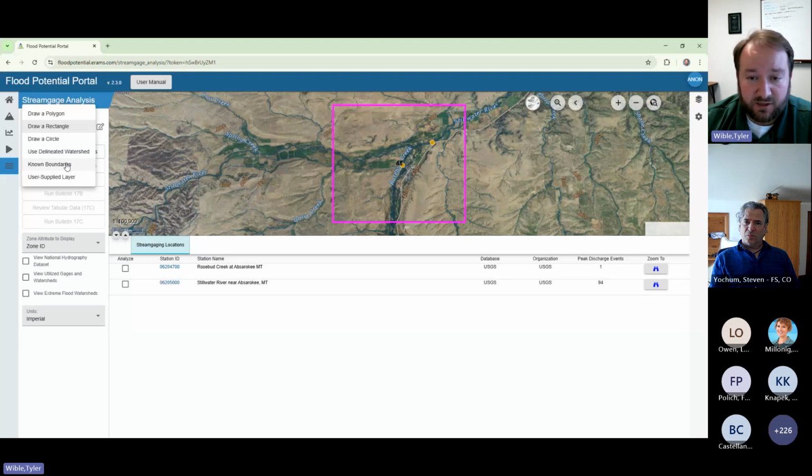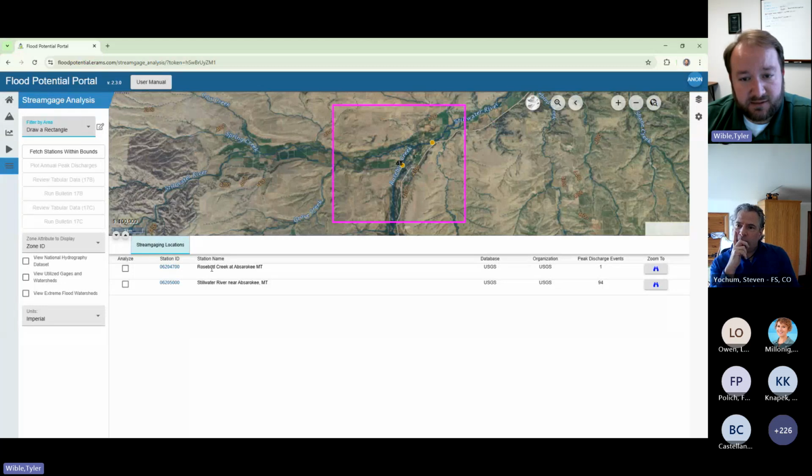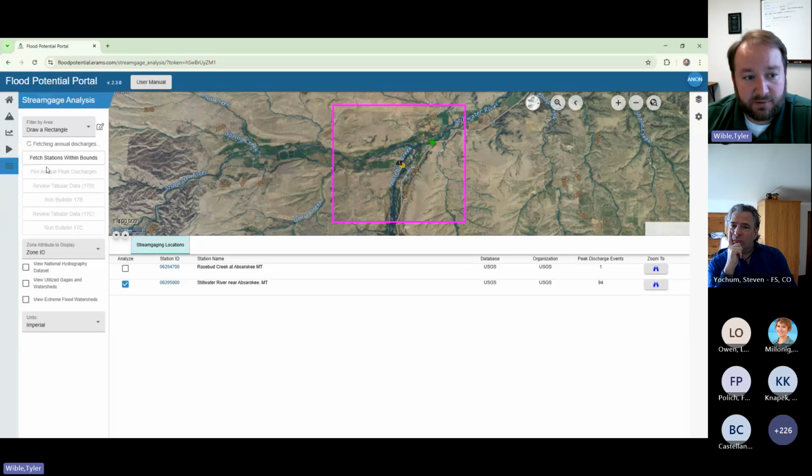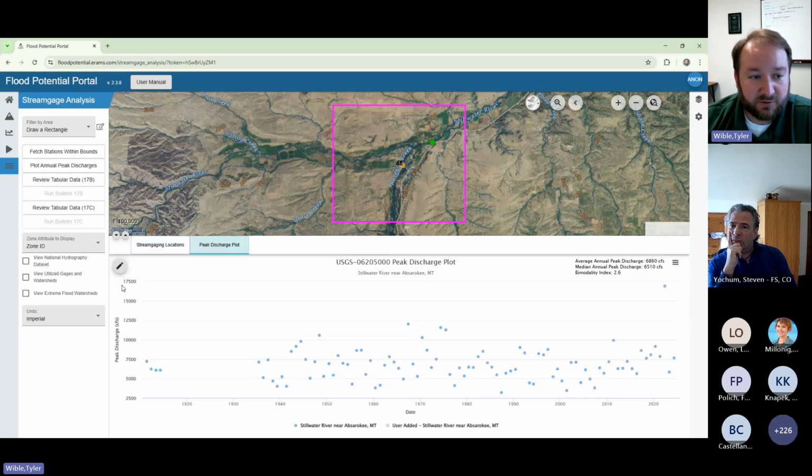I know it's within this county. I know it's within this HUC watershed. Once it's done, you're going to get a little pop-up here that has the summary of which gauges exist, right? The little orange ones down here. We've got a tributary, Rosebud Creek, above the town and Stillwater below. We're interested in Stillwater. You can click on the map, which will check this and make available the next step, or you can click the checkbox.